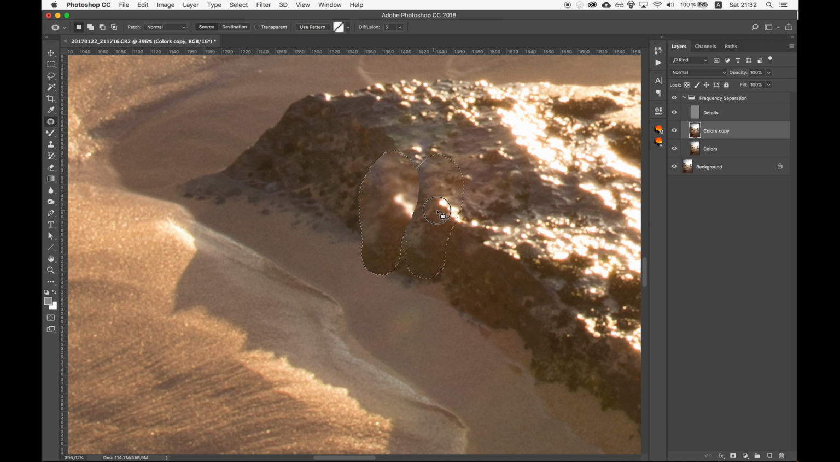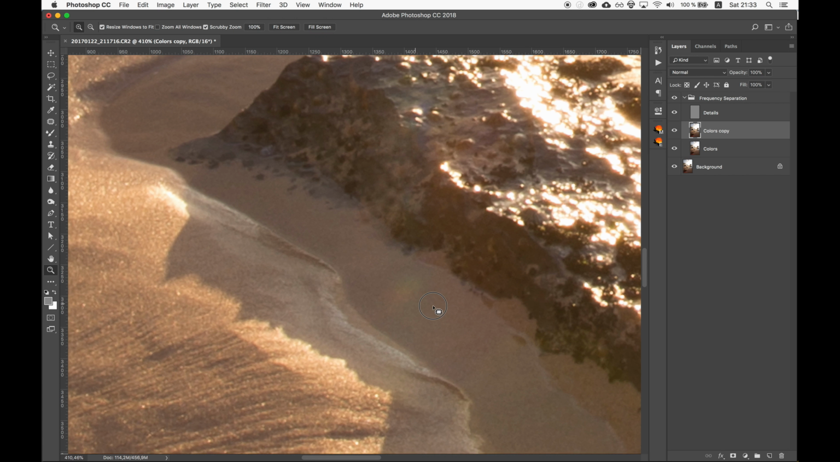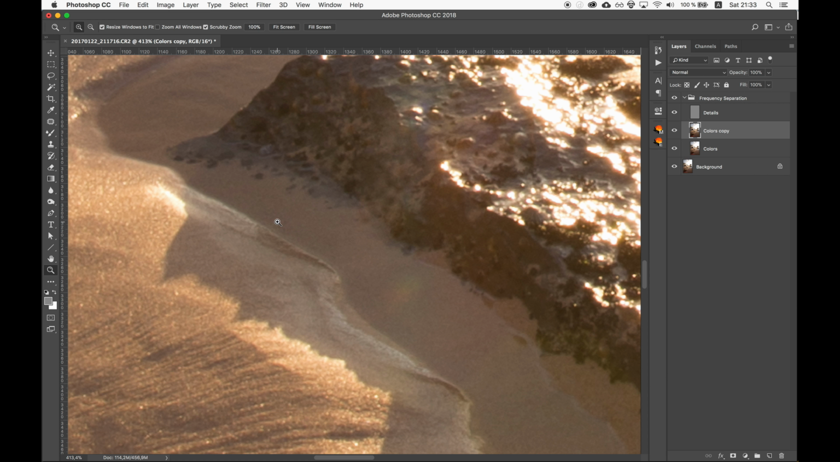So maybe like this. Okay, looks a little nicer. We also have a little problem here. And here actually we could, for example, go with the stamp, make it smaller. I have opacity of 100 and flow of 100. I sample current and below, and that would mean that I would sample on both of these layers. And then let's just stamp away.